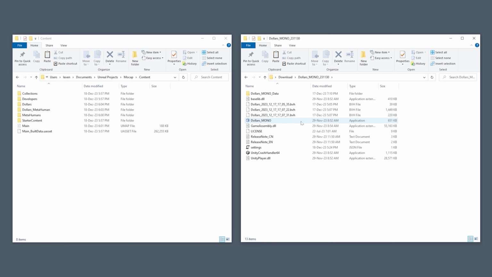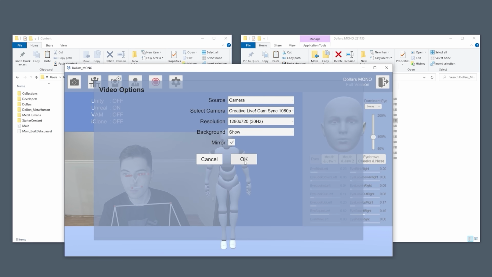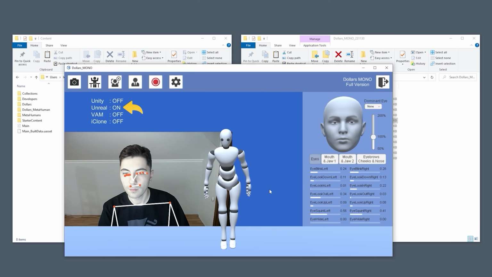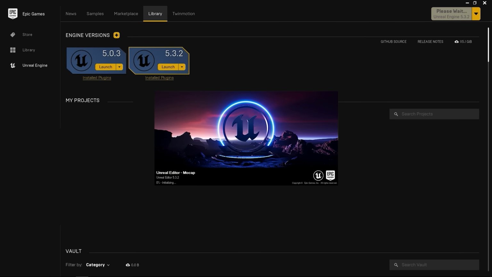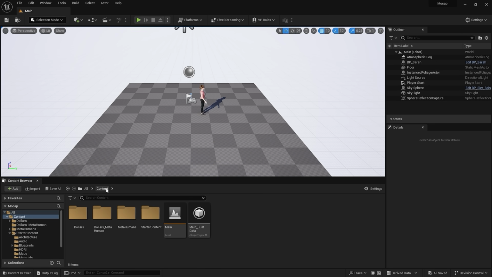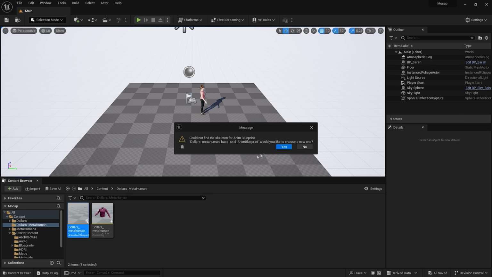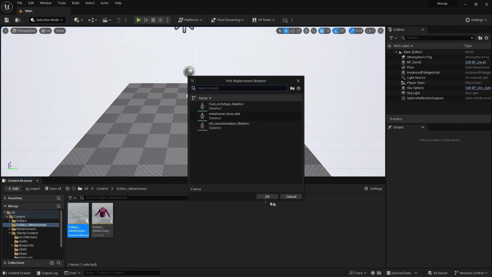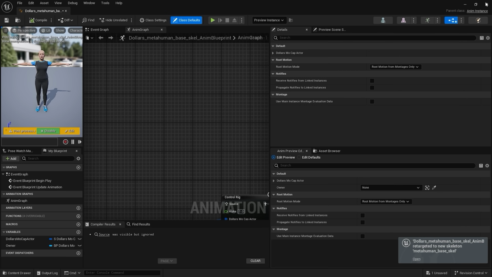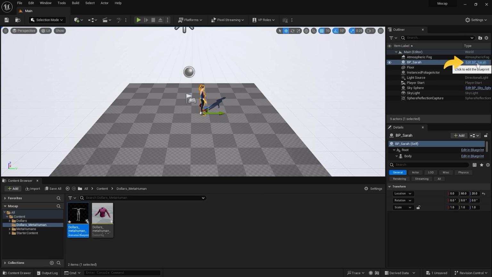Okay, let's open the Dollars Mocap Mono, select your camera, and check Unreal Engine is on. Now we can go back to our project. Let's go to Content and find the $_Metahuman folder and double click on the Metahuman blueprint. Click Yes and select the Metahuman based skeleton. Okay, let's open the Metahuman blueprint.